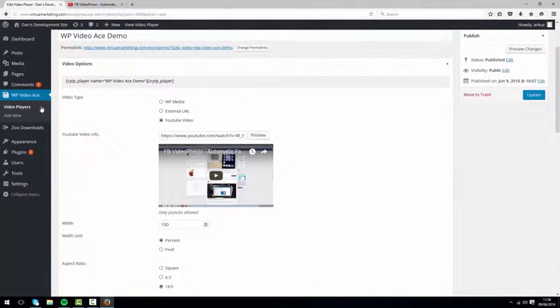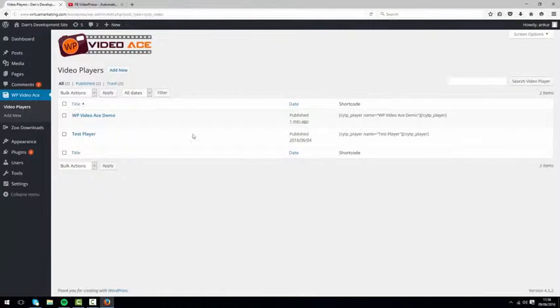Now with WP Video Ace, you've got different shortcodes associated with all the different players. So to actually use one of your players, you just need to grab the shortcode for the one. So this one is the shortcode for the demo video we've just created. So I'm going to copy that.